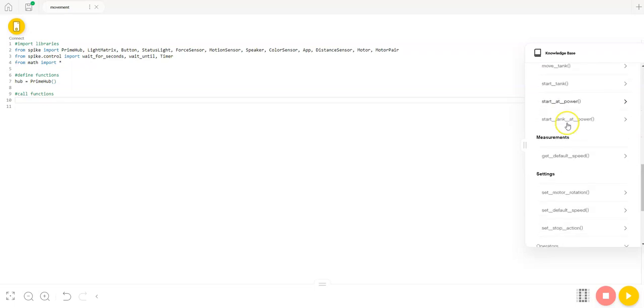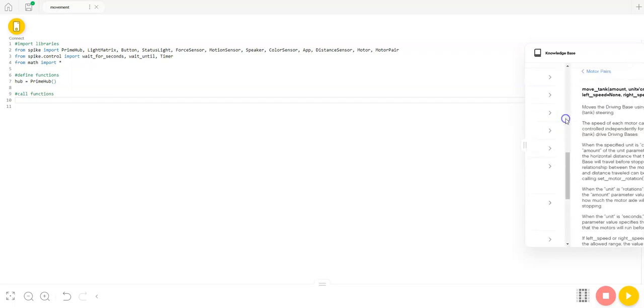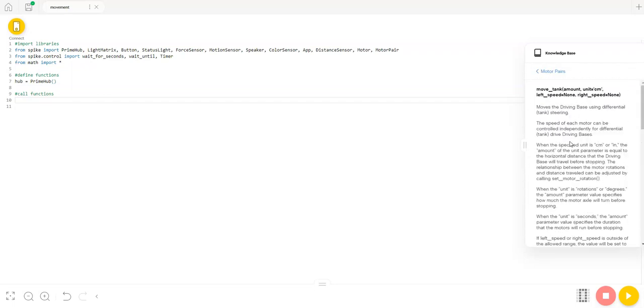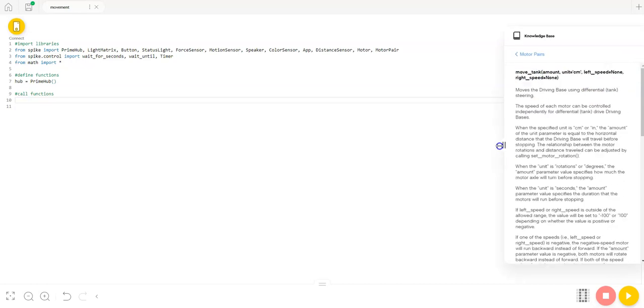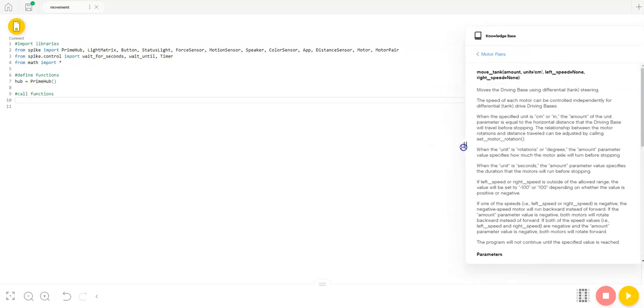Now, my recommendation is that you stick with MoveTank for movement, okay? And the reason being, utilizing the MoveTank function, we can do movement forward and back, and we can do our turning just by utilizing this one function and changing the parameters. So the parameters are really all the options that we have for this, right?